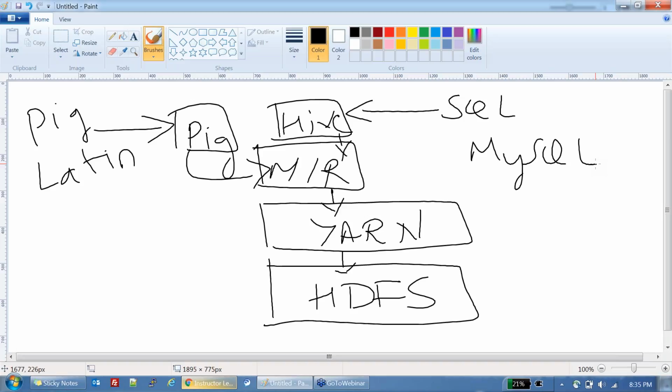Any doubts in Hive? What Hive is doing? Why Hive? What is the responsibility of Hive? Yes, Manish. Manish has a question: Pig, Hive, or Java do the same thing? Yes, Manish, it does the same thing. It is just different ways of doing the same thing.